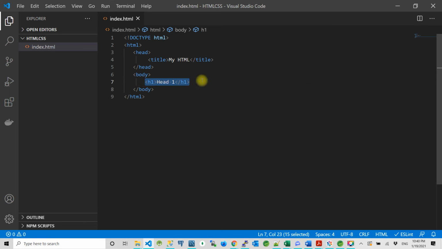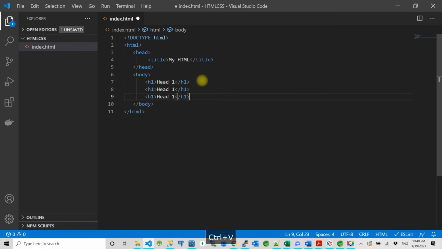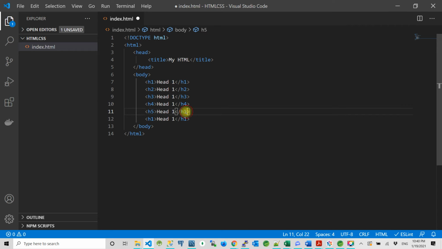So let's not change this, let's take this up to H6. Okay, so H1, I am changing this to H2. Here I can give H3 and H4, H5, H6. So here 6 heading tags are there: 2, 3, 4, 5 and 6.